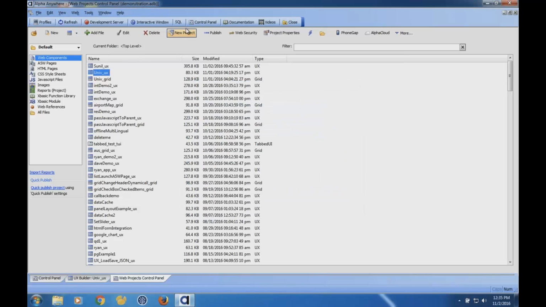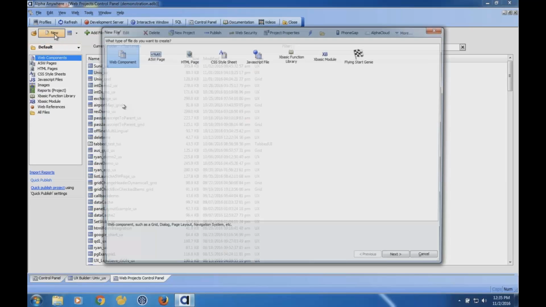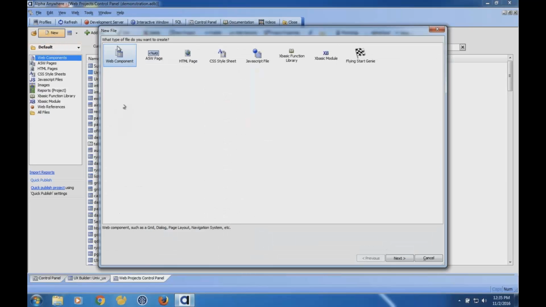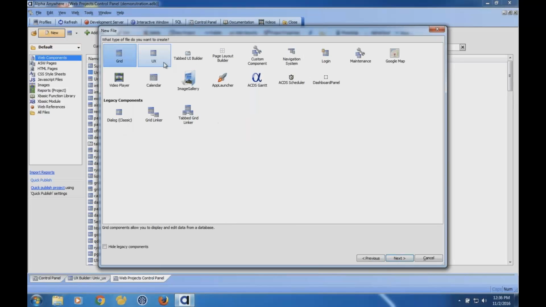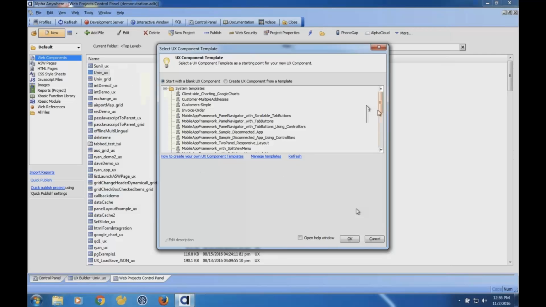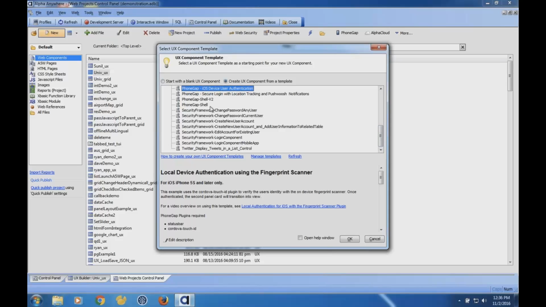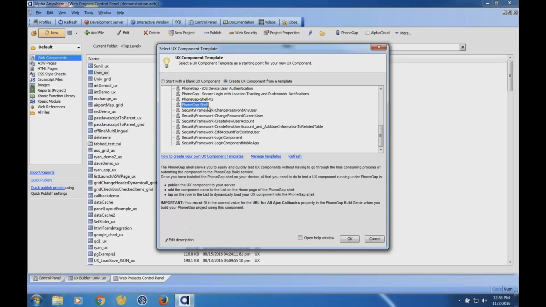Absolutely. I've popped over into my Alpha development environment. I'm using a Mac, so I'm running it inside a virtual machine, and here's my Alpha. At the Web Projects Control Panel, I click New, then Web Component, of type UX. I click Next, and now we have a whole set of templates available. Let's show you two of them. One is our original PhoneGap shell, and now we have our PhoneGap shell V2.